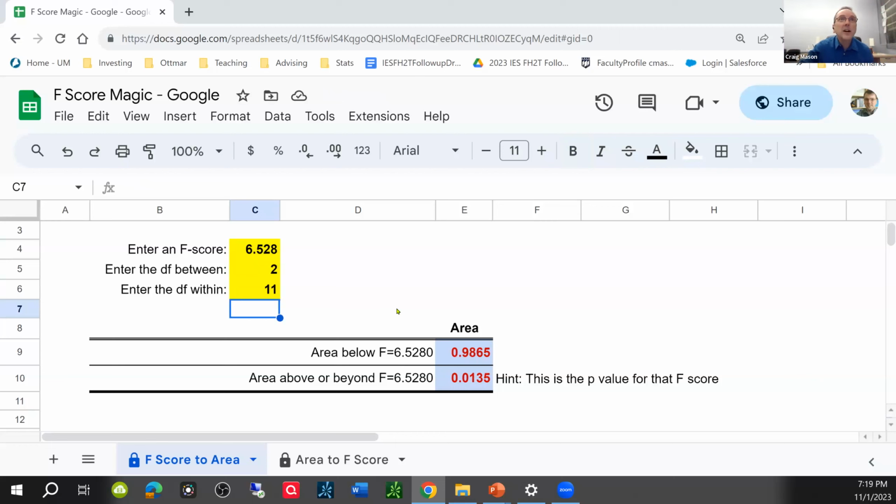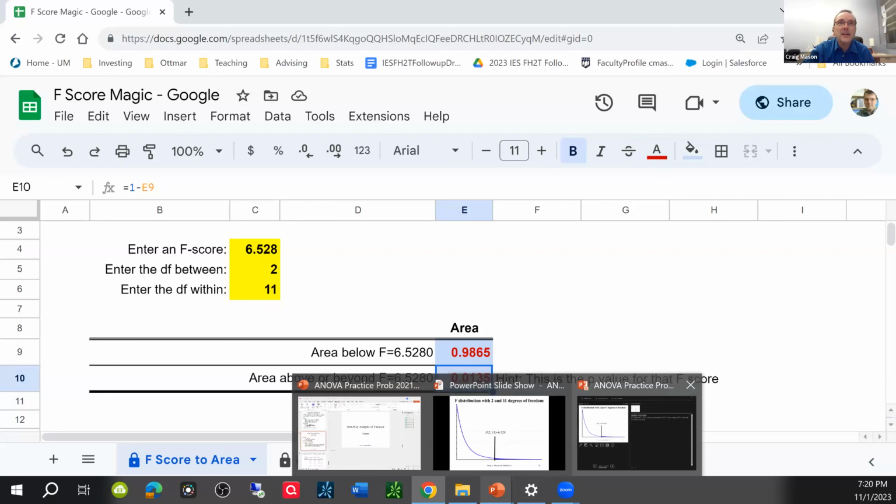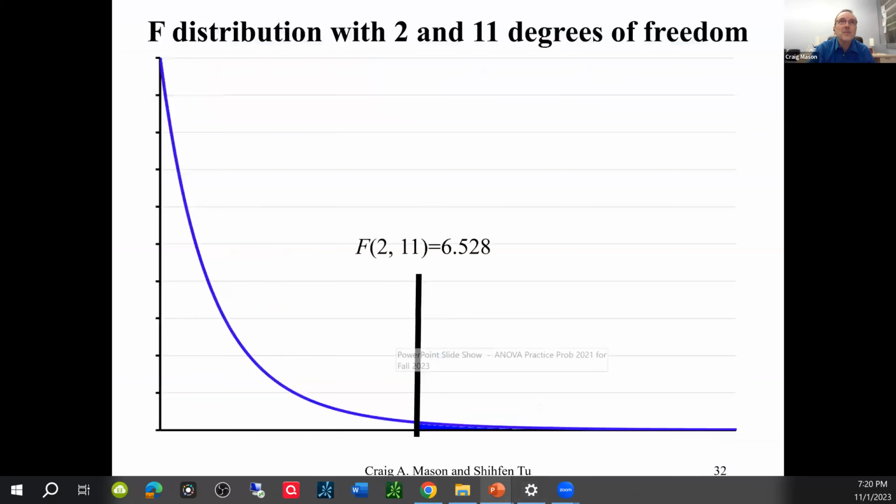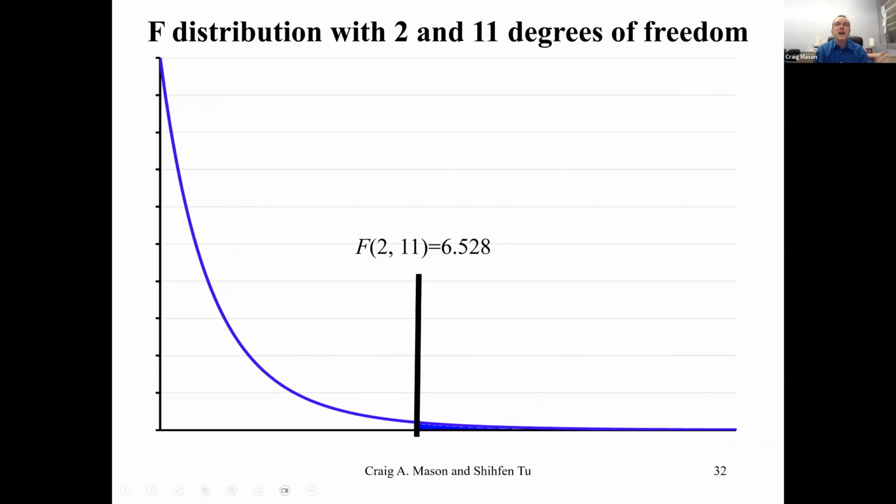And in fact, call me crazy, I've gone so far as to give you a hint: this is the p-value. If you're not sure, this is the one you want to report for your F, 0.0135. No doubling, no nothing, there's your p-value right there. We've calculated it. So let's come back to here. There we go. The area above, I've rounded a little bit to 0.014 for this slide.